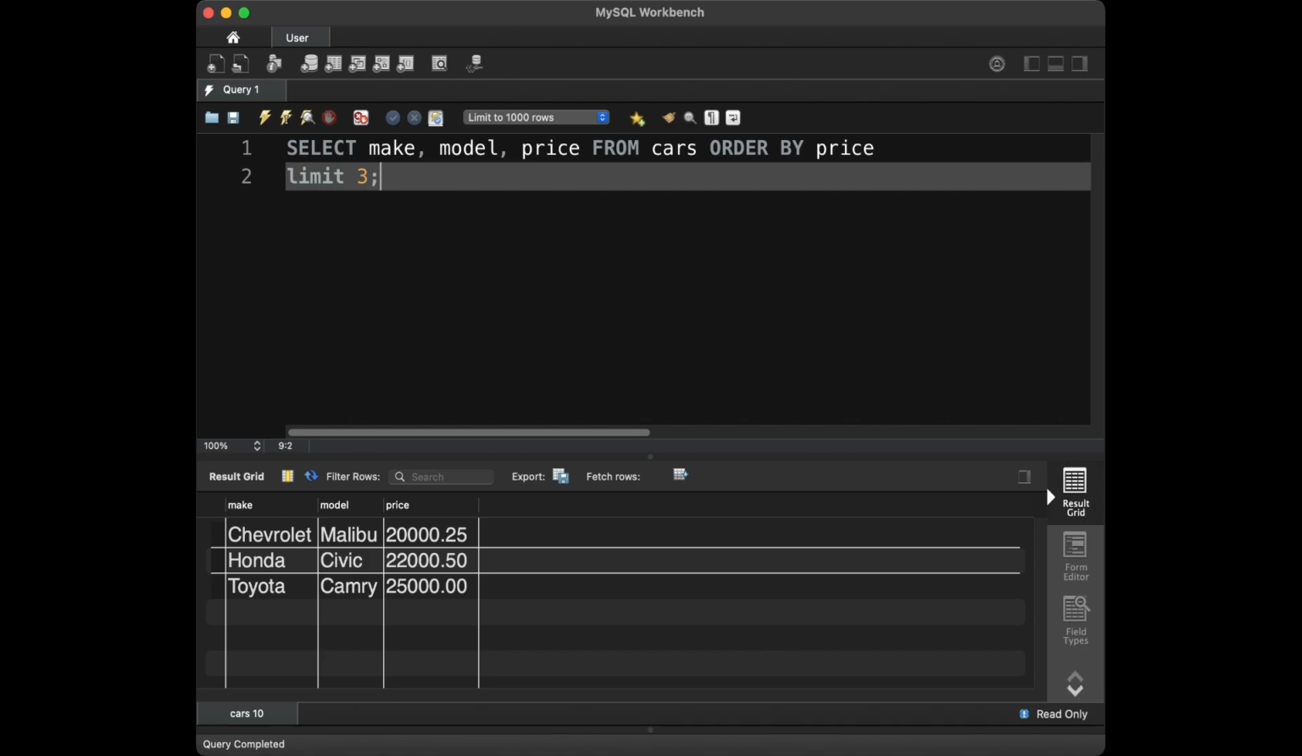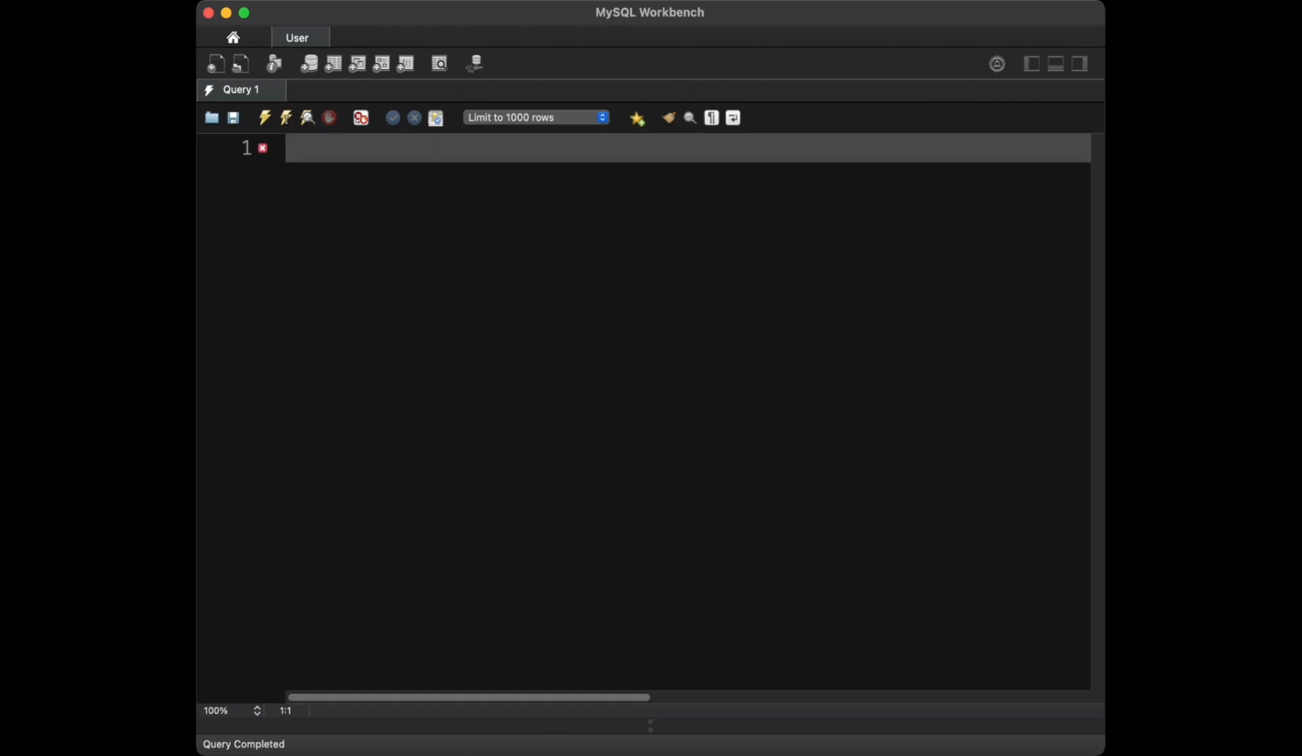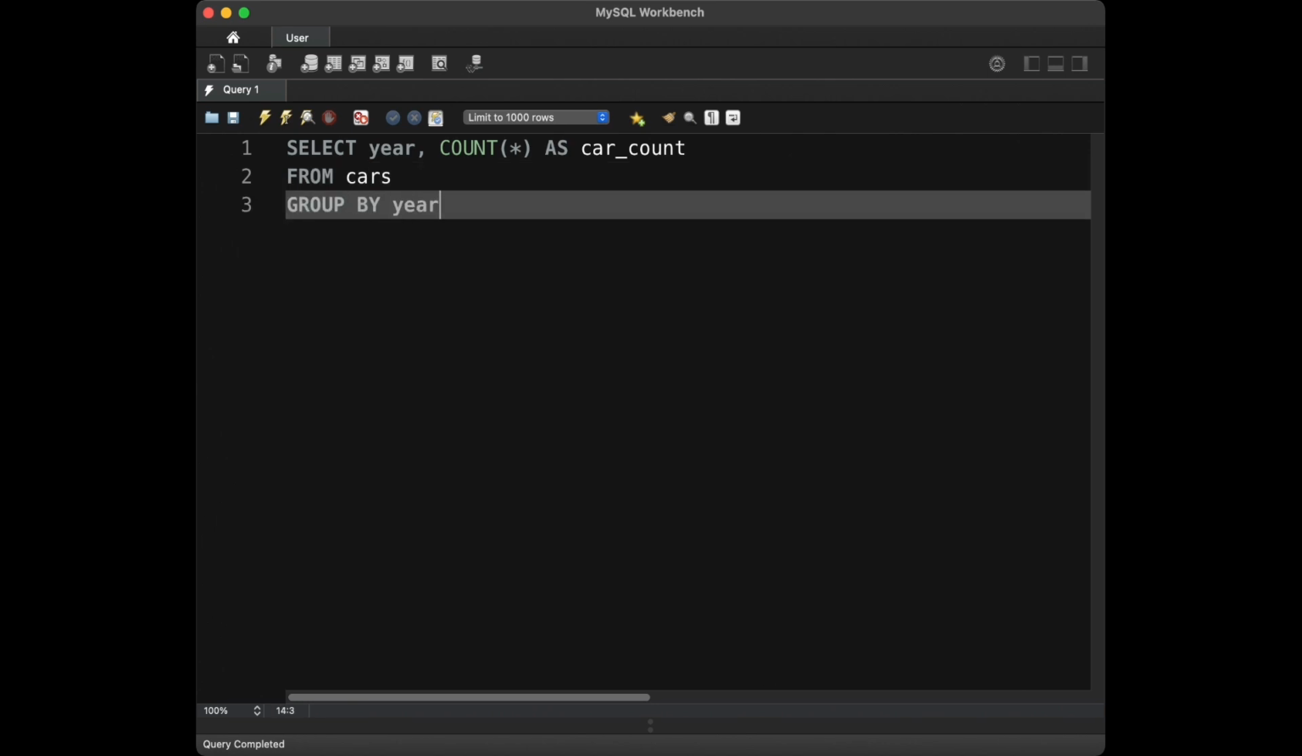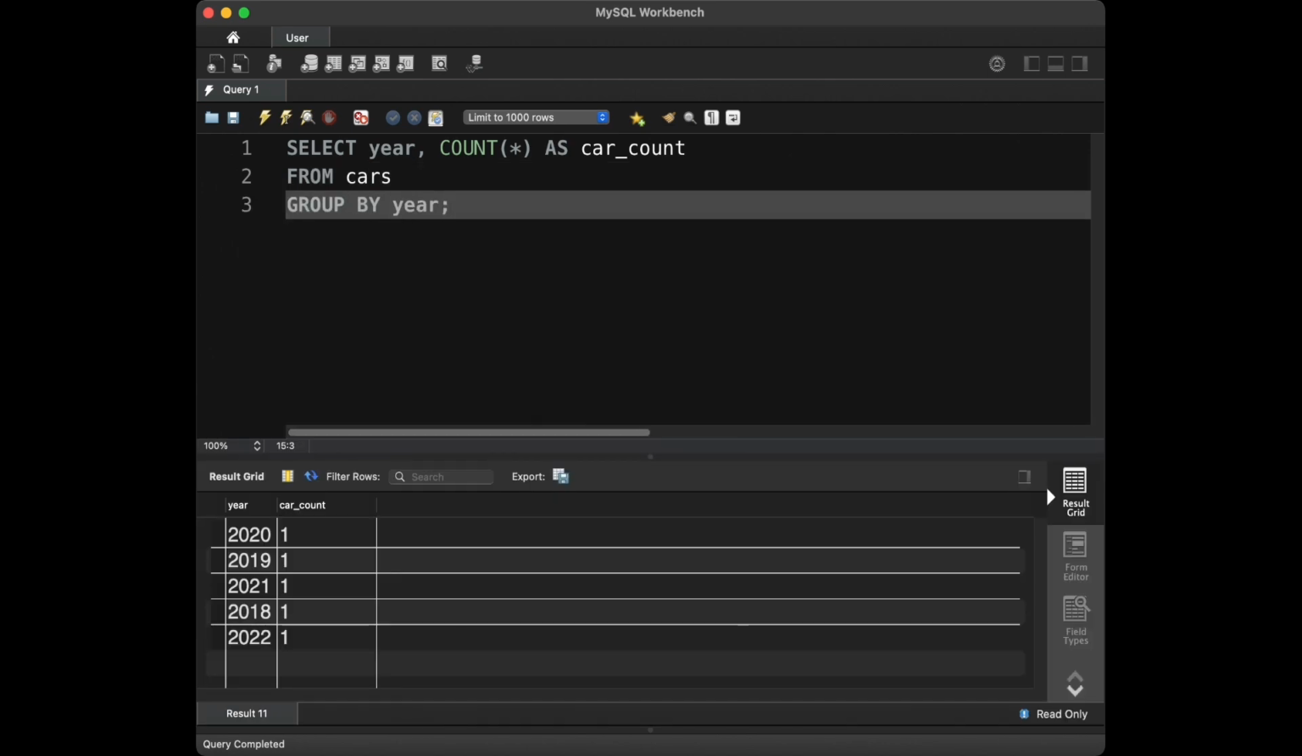Question 12. Create a query to calculate the total number of cars for each year in the dataset. So for that, we will say select year and count like this, as car count firstly, and then from cars group by year. So this is going to be our result. This query groups the dataset by the manufacturing year and counts the total number of cars for each year using the count function.